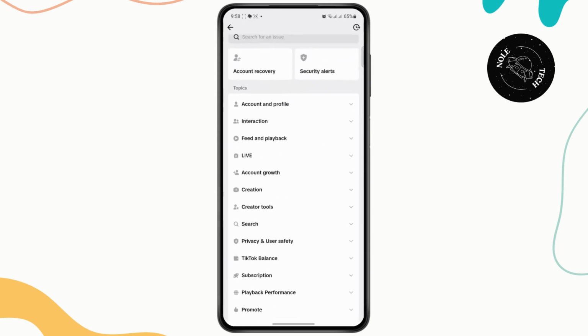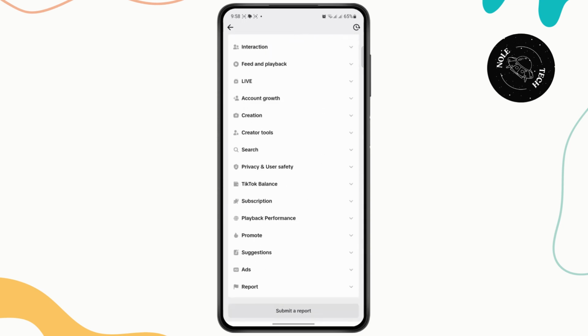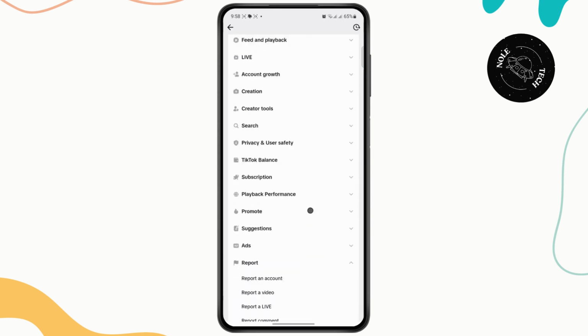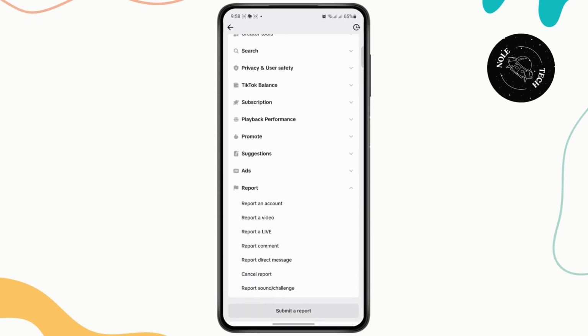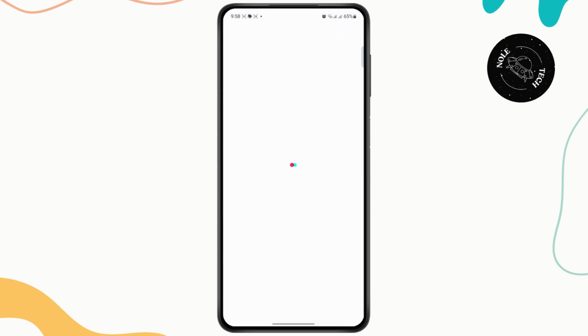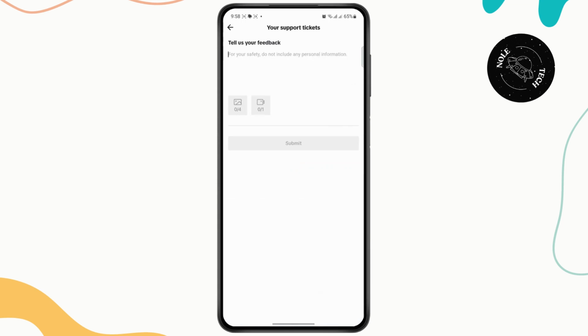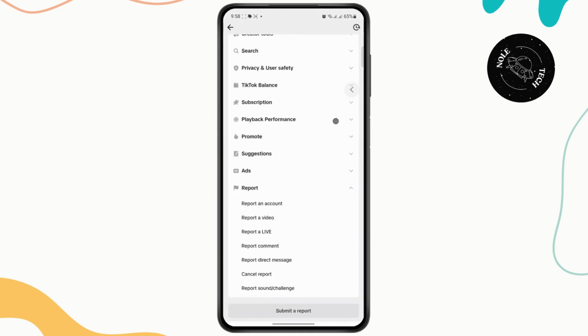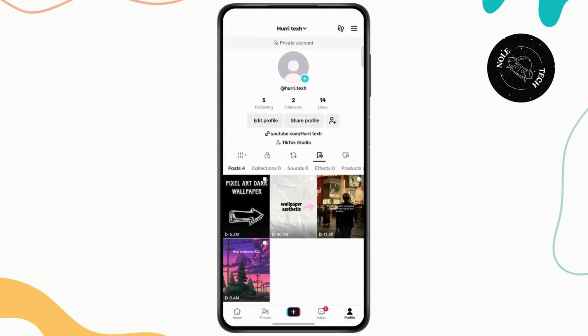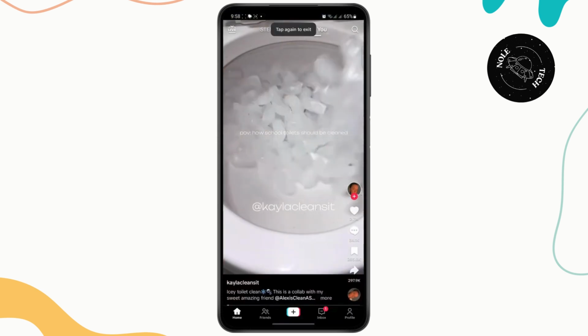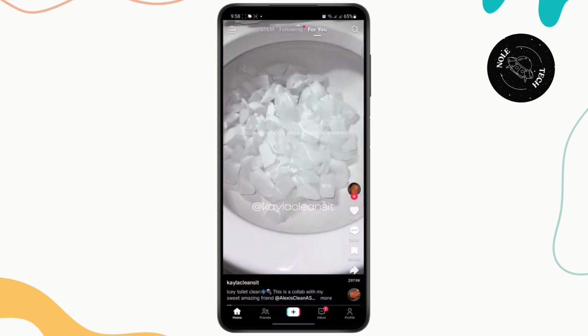So from here, what I'm going to do is scroll down a bit until you see report a problem, and then tap on submit a report. You're going to briefly explain why you want to change region or country, and if you have some screenshot or screen recordings, you could include them as well, and TikTok will contact you. You'll just have to follow the instruction, and most probably they will allow you to change your region.